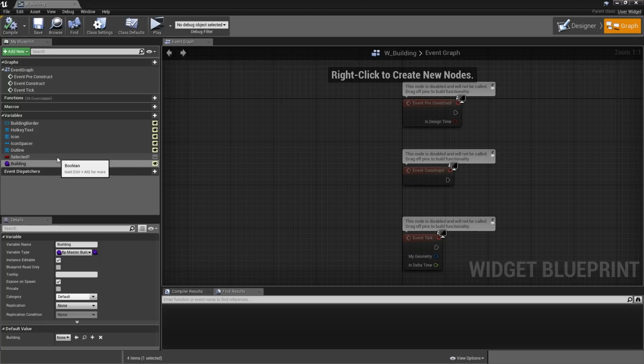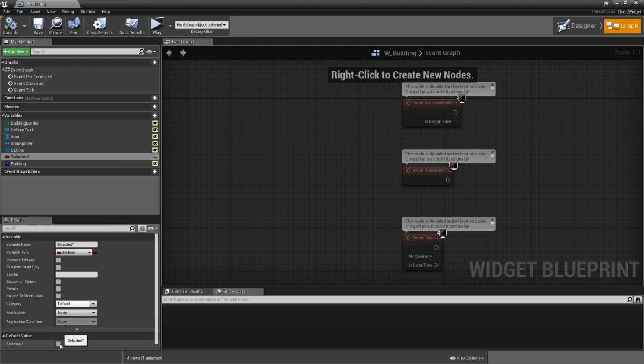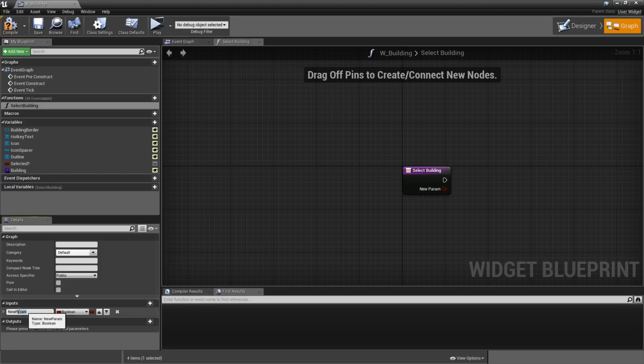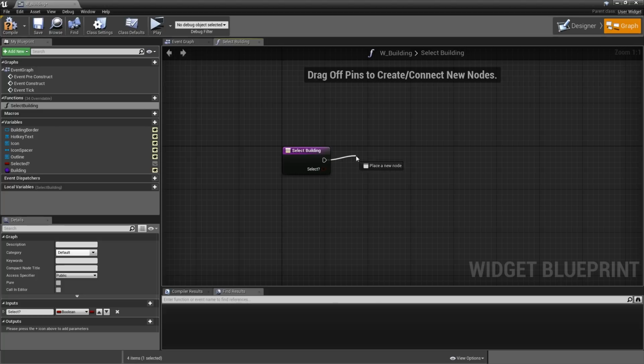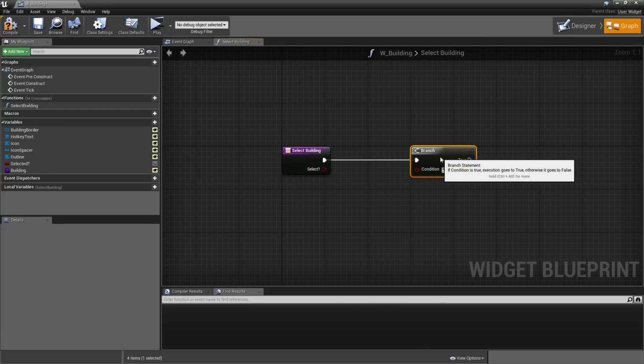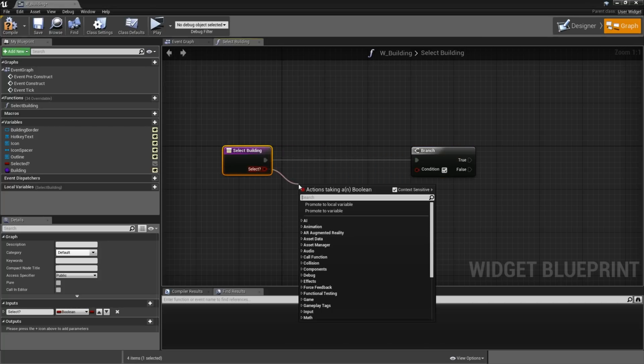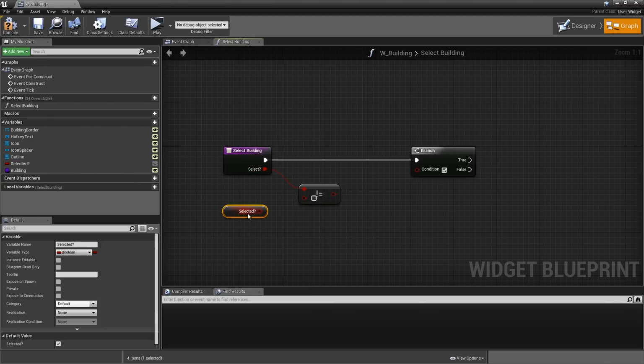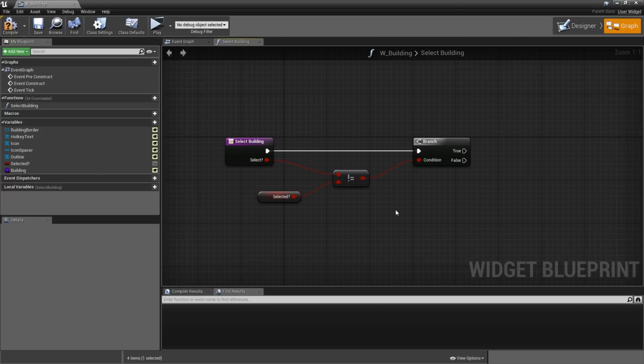Compile and save. Go to the selected, and the default value will be true. I'll explain in a moment why we want to check that. In here we only need one function, that's called select building, which needs one input of type boolean called select. And first off, add a branch to see whether the select input is not equal to the selected variable. Because if they are equal, there is no point in selecting the building.